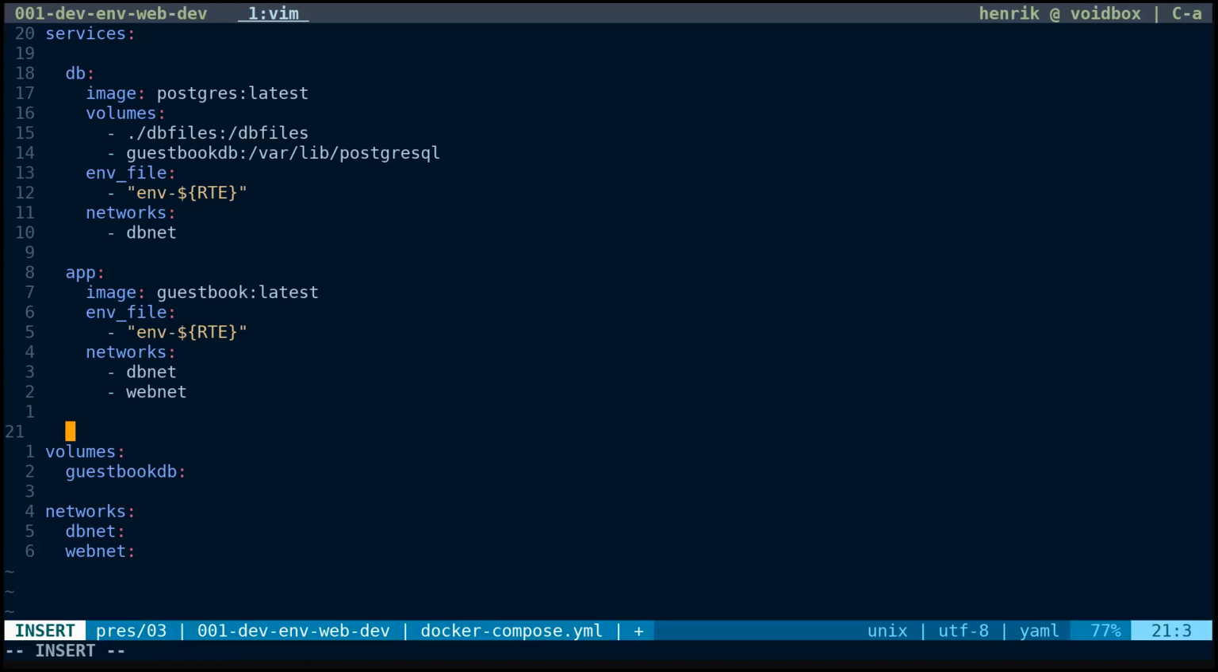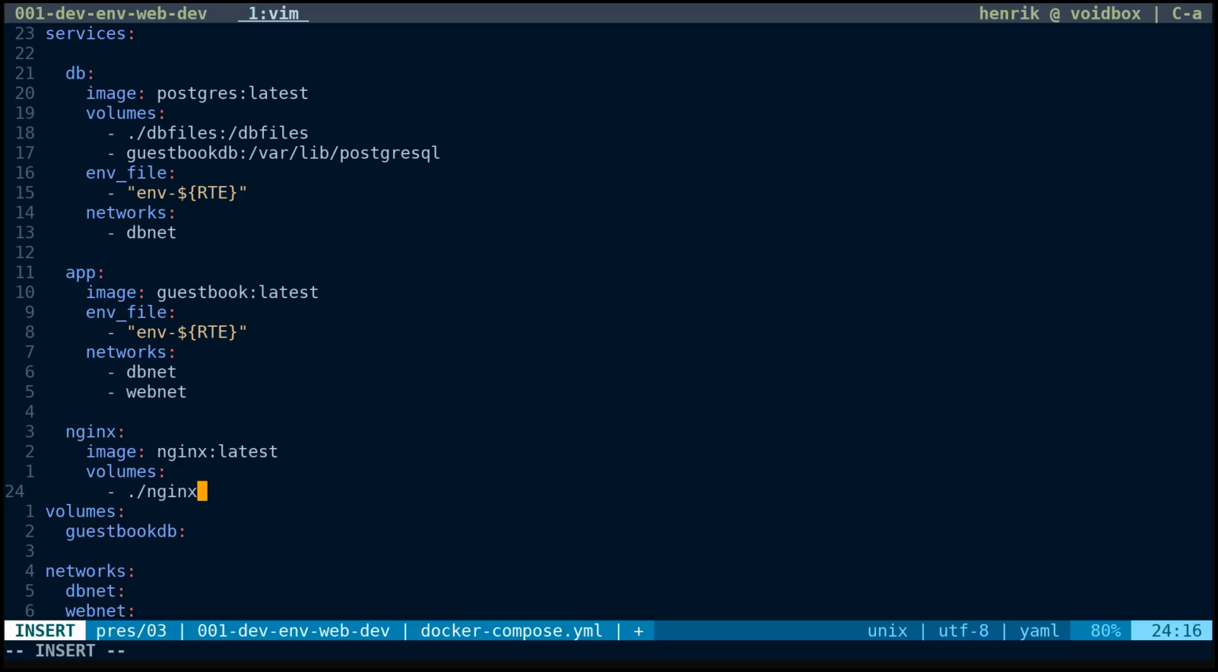So we'll put that here, and we'll call it nginx, and the image we will use is going to be nginx latest, and we'll need a configuration file for the nginx service. So we'll make a volume section here for a bind mount, and we'll have a directory in our project directory called nginx, and on the inside of the Docker container that will be in /etc/nginx/conf.d, and we'll make that read only.